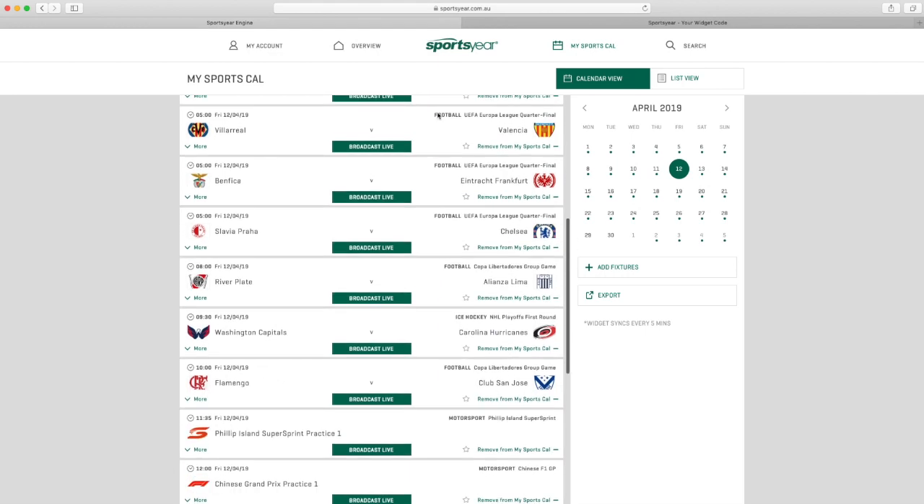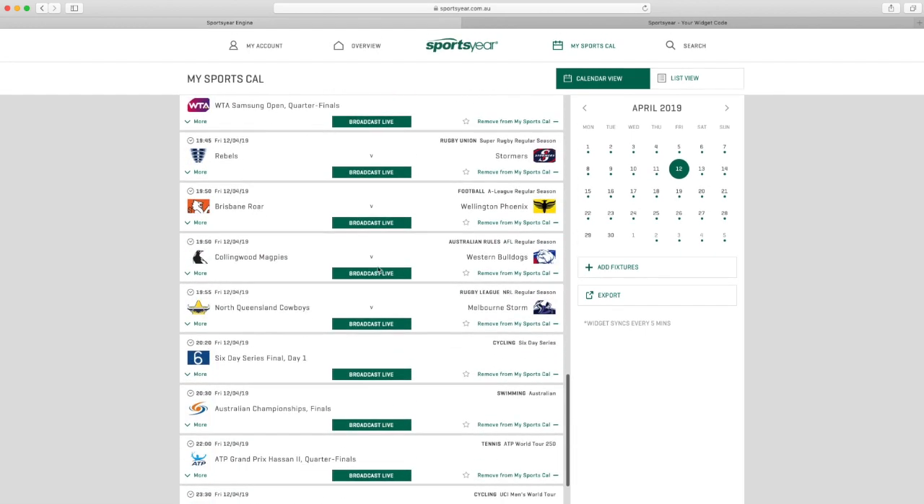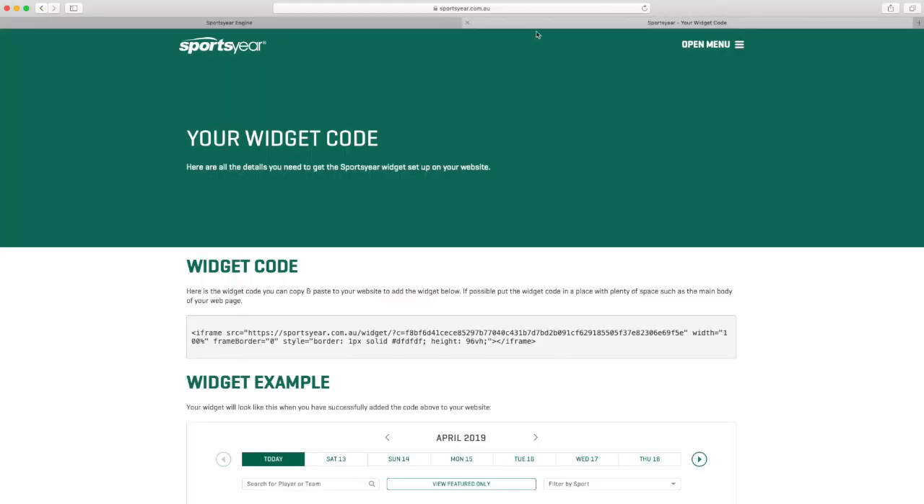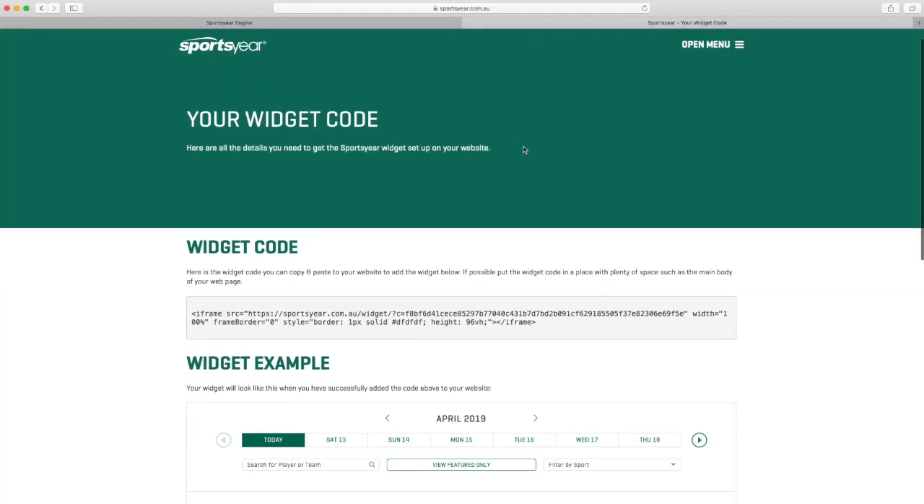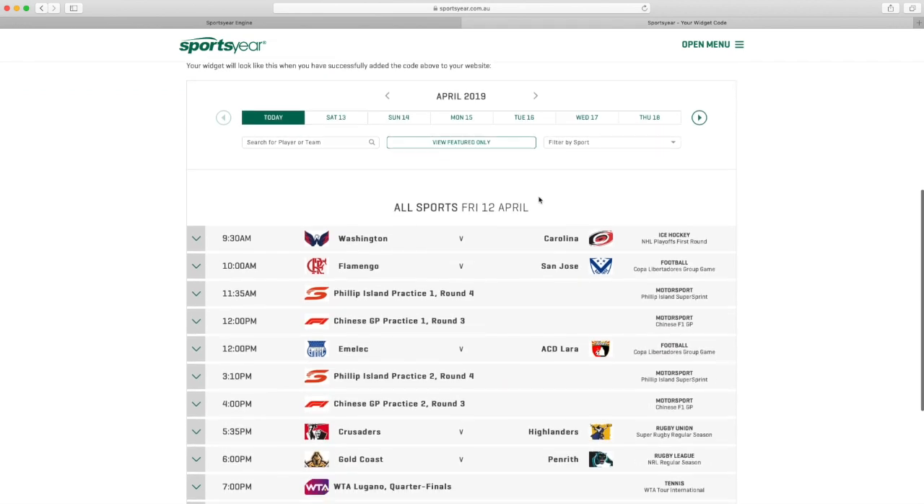Now, how to feature an event? All you do, let's just scroll down on today's date, for example. Let's feature this event here. Press the star. That means the fixture goes green to signify that it is going to be a live and loud offer. Now, if I click over here to this other website, now this is my example Sportsyear website display.